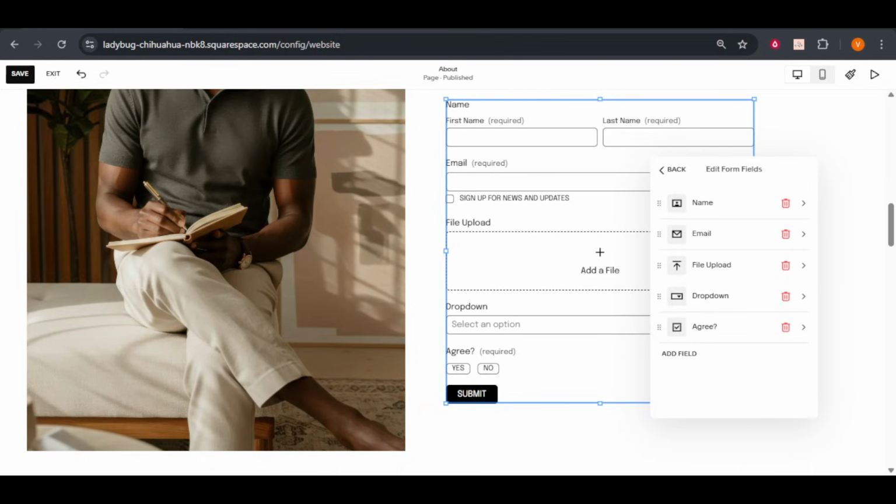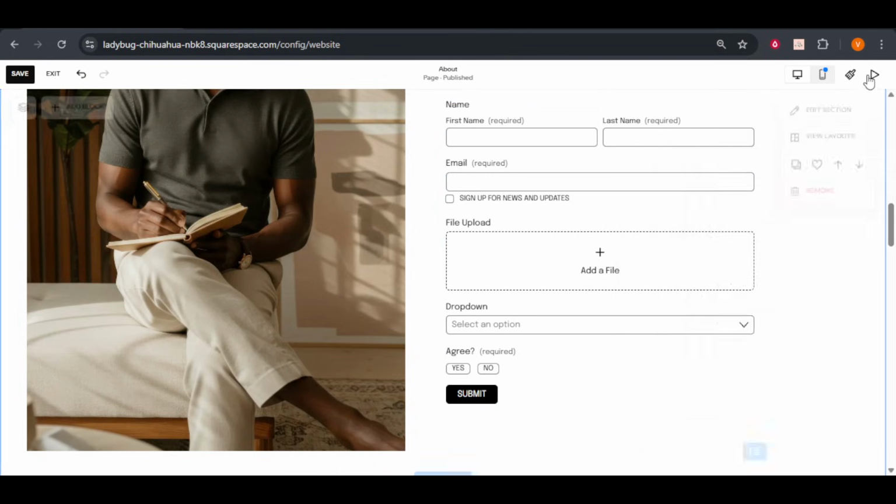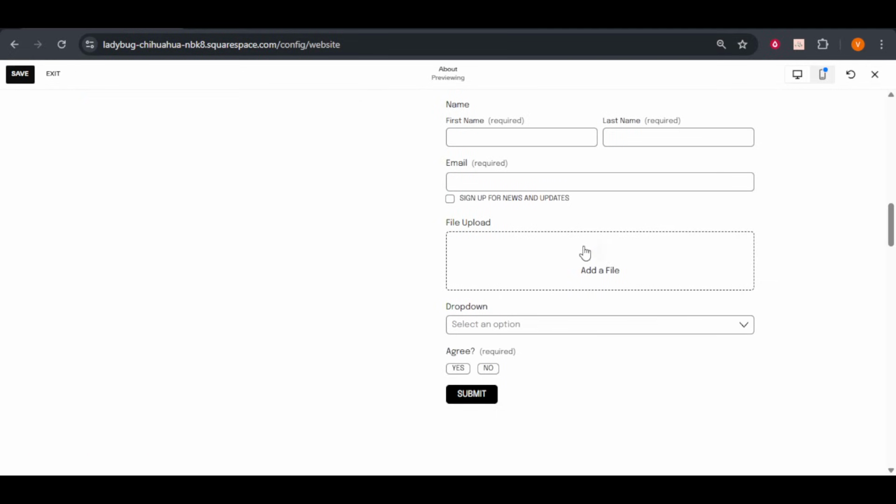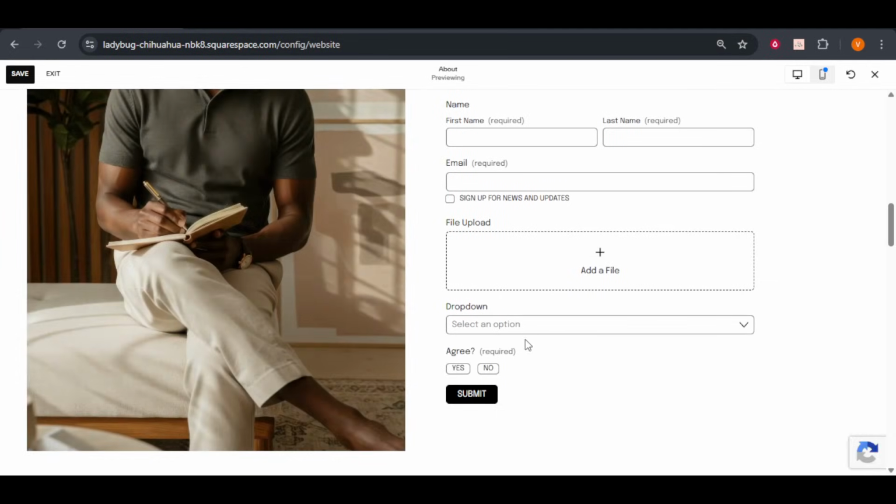Once you've customized your form to your satisfaction, don't forget to test it. Submit a test application yourself to ensure that all fields are functioning correctly and that files can be uploaded without a hitch. This will give you peace of mind knowing that everything is working smoothly before it goes live.